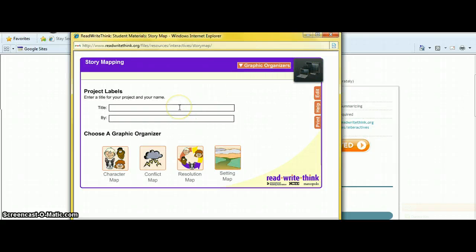Once your story map pops up, it'll ask you to type in a title and an author. So think of a title for your story and make sure that it's all capitalized. Next, make sure to type in your name because you are the author. Once you're done with this, go down to Choose a Graphic Organizer and choose Character Map.